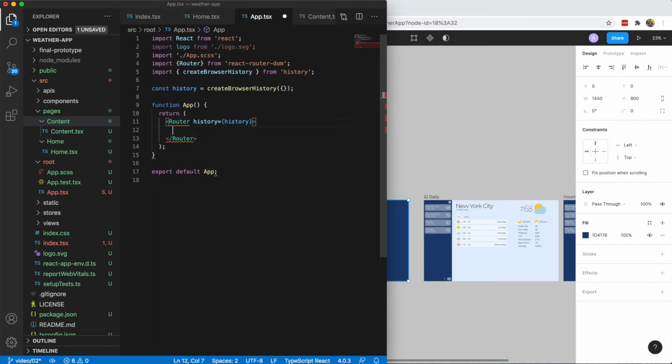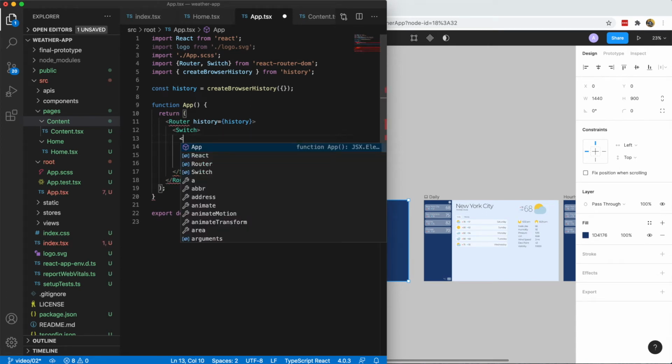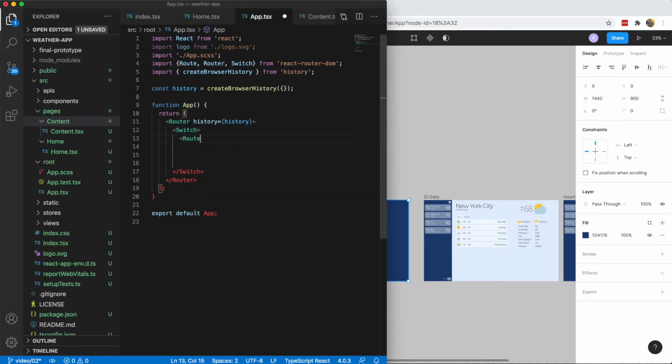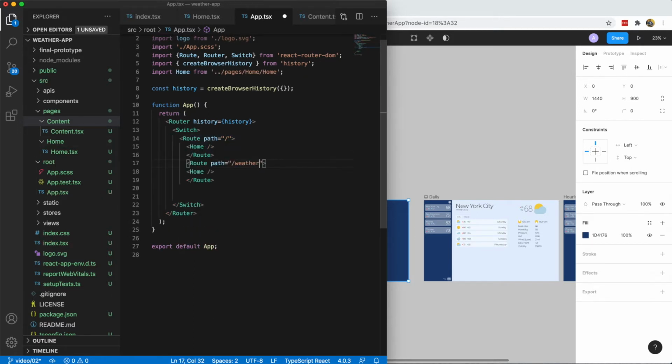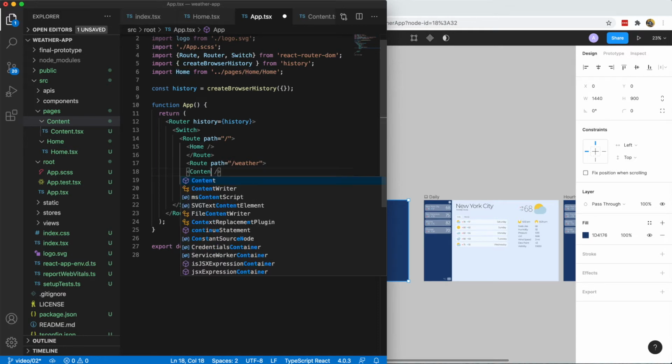And now comes the fun part. Inside of here, we can actually write a switch statement, and in the switch we will just have some routes. This is something called declarative routing. So what we can do is add a route, and inside of the route we need a path. For the path, we obviously will have a home path, which will be just /. And if it's just /, we want to display the home component. And similarly for weather, we're going to add the content component.